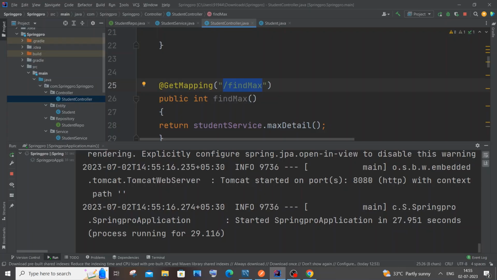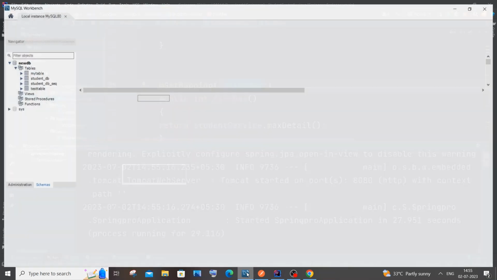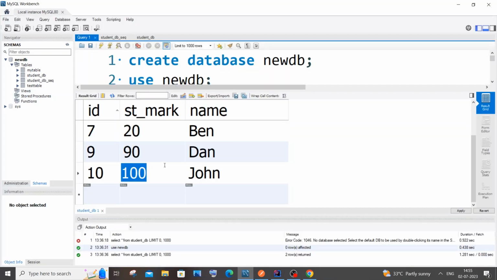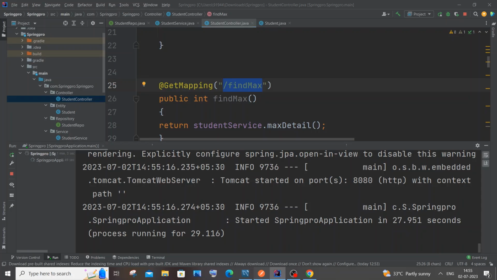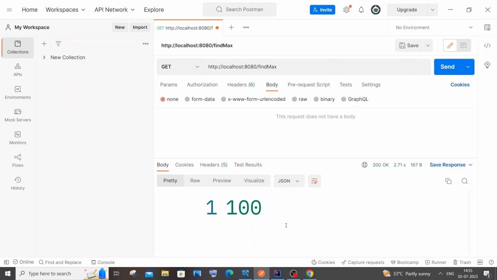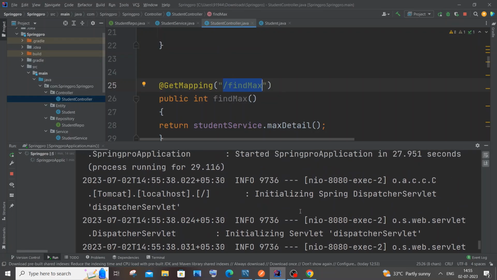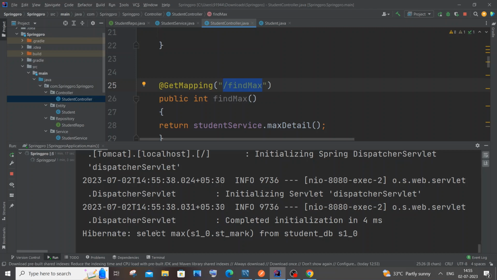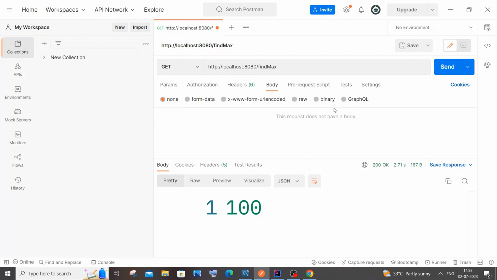So I think this is good now. Yeah, the application has started, mine is port 8080. If I now run that particular call, I need to get 100, because that is the highest mark for me. If I send it, here you can see that I'm getting 100 and no errors. Everything is working fine, no errors over here also. And this is the query that has been executed: select max from student. So this is the query that has run, so that we are getting the result in our postman. This is absolutely fine.